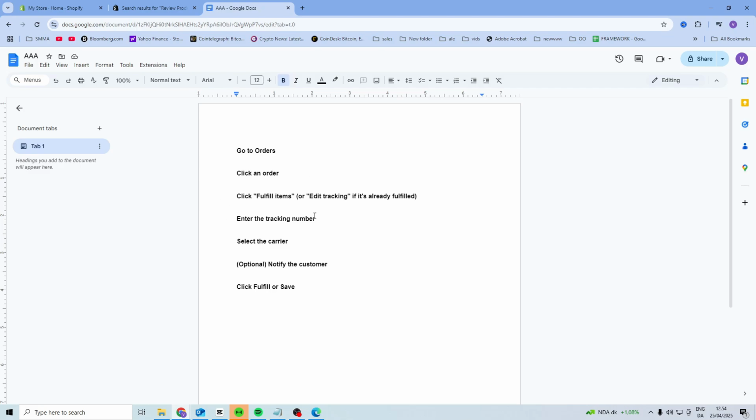After that, just put in the tracking number, select the carrier, and if you want, you can notify the customer. But after that, click Fulfill or Save, and they will now have the tracking number. So that is basically how that works.